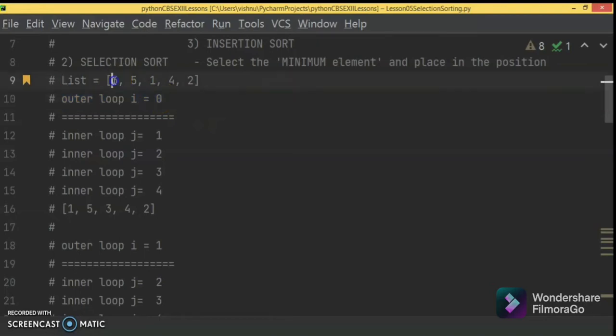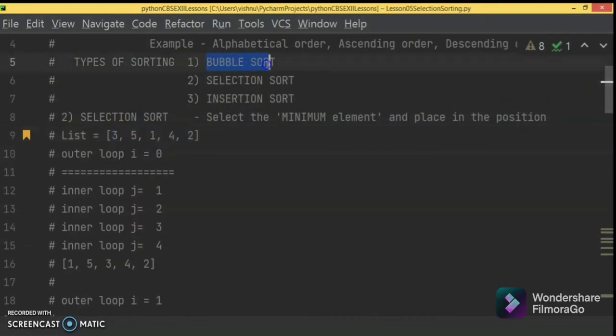For this particular example we have 5 elements, so for each for loop the n value will be 5. 5 into 5, 25 is the time complexity value for this list in selection sort. For bubble sort also the time complexity is n square because we use two for loops. It is as simple as that: two loops, n into n, n square.